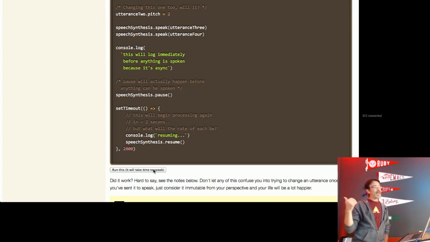So the spec actually, the draft, I mean it's unofficial, so it's a draft, says that if you try to change the property once it's been placed in the queue, it should throw. No implementation does that, so don't think it will. What will happen is it will be unpredictable. So when you hand something to speak, just assume that it is immutable. You should not change it, right?